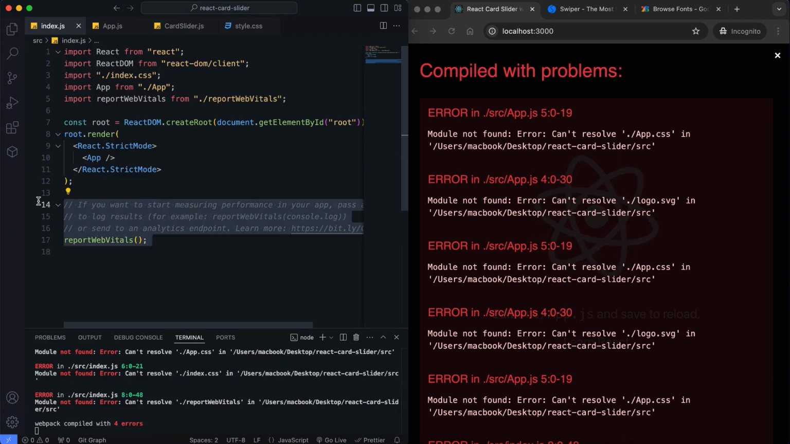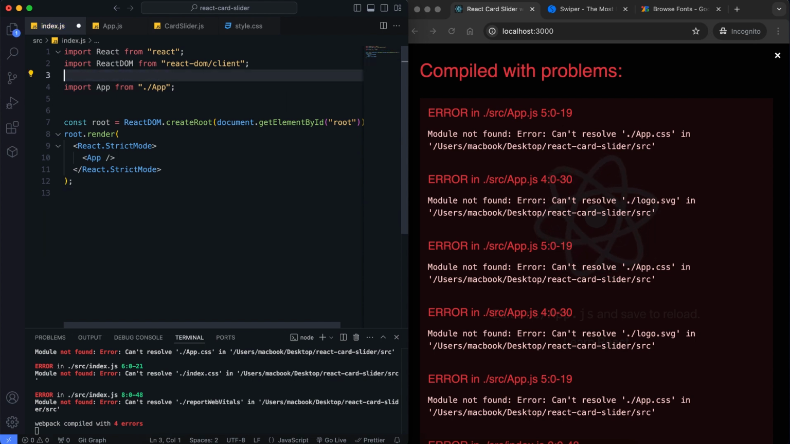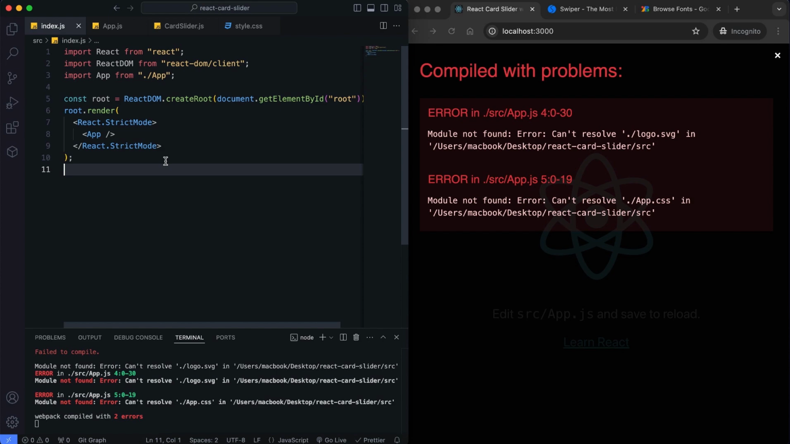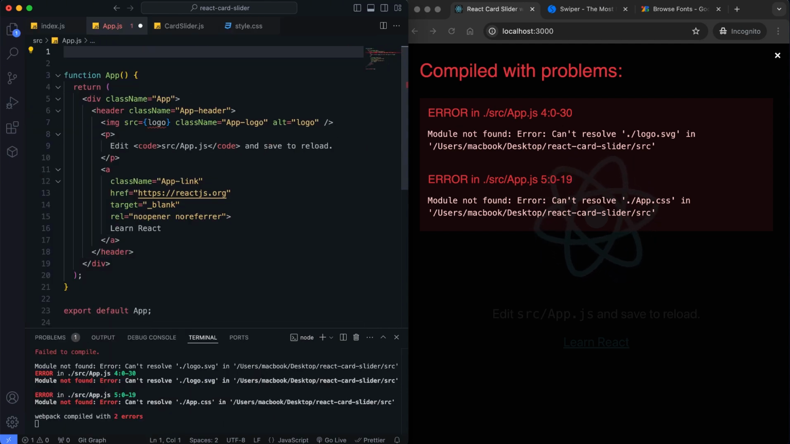Here we import React and React DOM to render the app. We're also importing the app component that we'll create next. Then we set up the root of the application and render it with React strict mode. We don't need these, so I delete them.